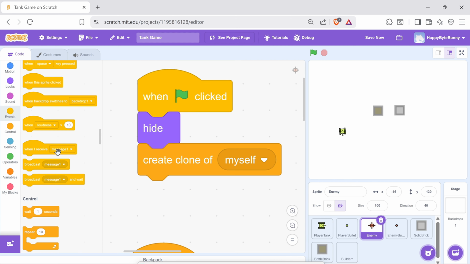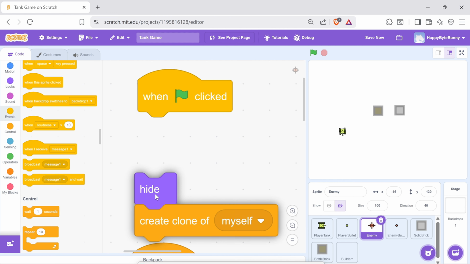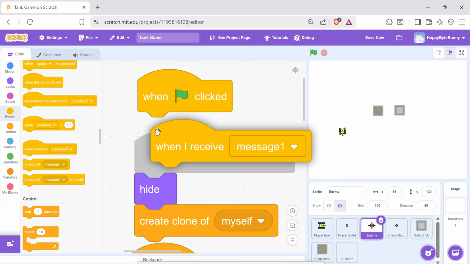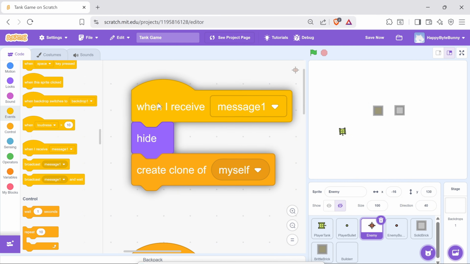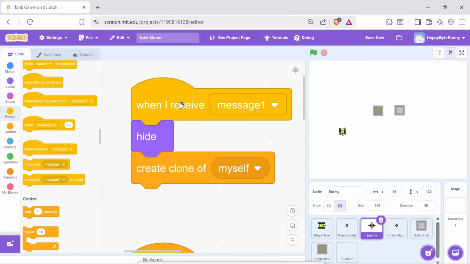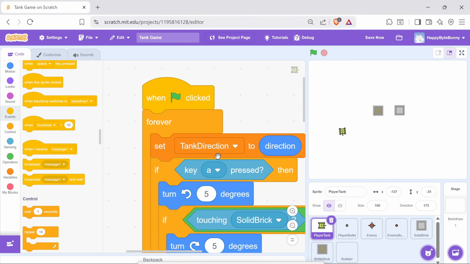This will signal that the level is ready. Now we go to the enemy. Currently, the enemy uses the green flag to hide and then immediately creates a clone of itself. But we don't want that. We want the enemy to wait for the level to be ready. So we replace when green flag clicked with when I receive message 1. Inside that block, we create the clone of the enemy. Now the enemy only appears after the level is fully built.